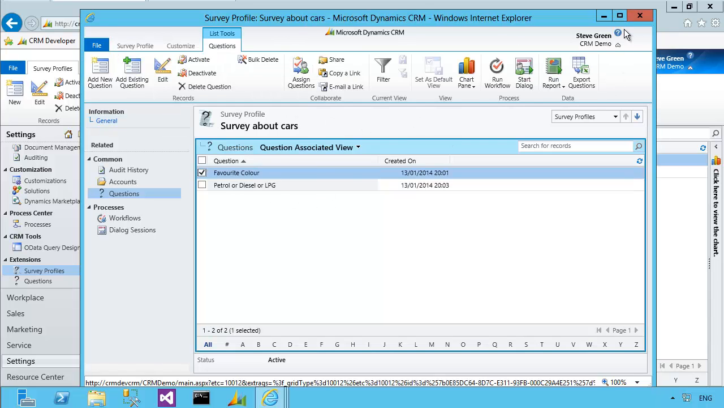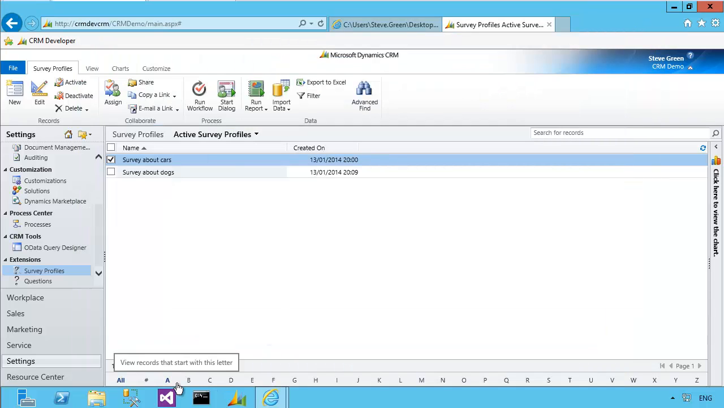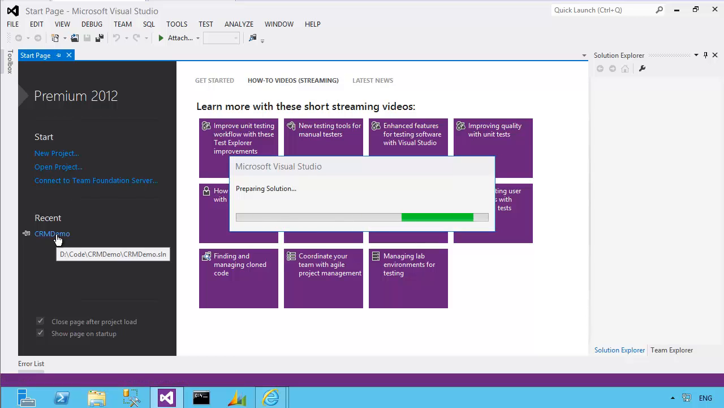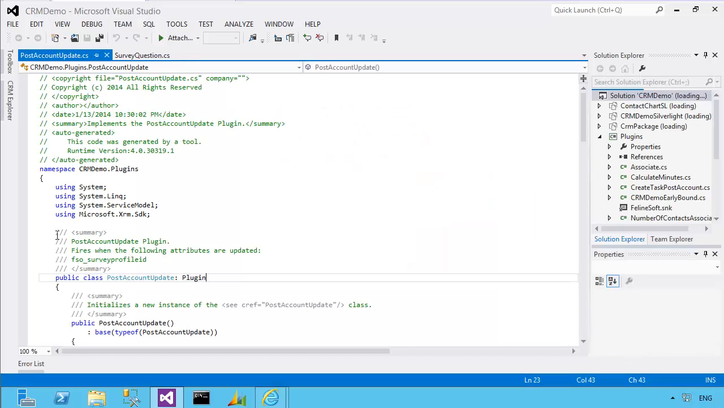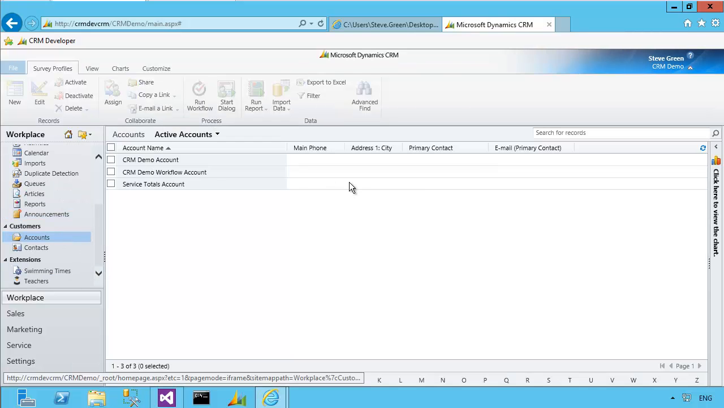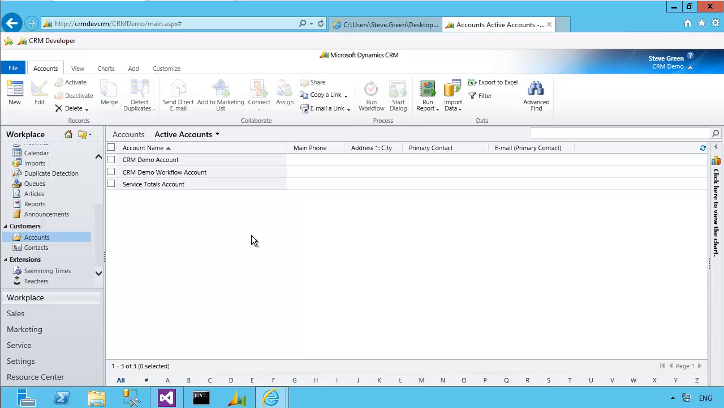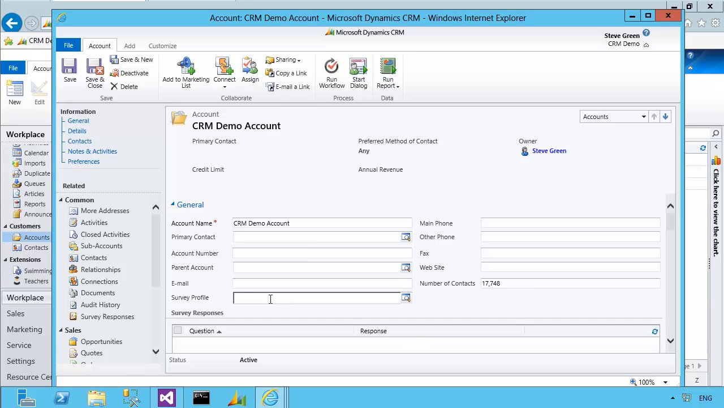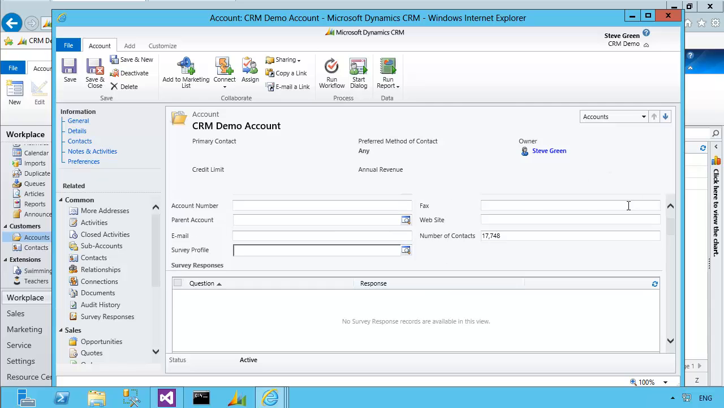So if I then go into my Visual Studio, open my solution. So this is going to be sort of two parts to the solution. There'll be a plugin that's triggered on the create or update of an account. So if I go to an account just to show you, so if I open one of these dummy accounts, when you update this field, oh, that didn't open. When you update the survey profile field, we'll obviously need a plugin that will go away, retrieve the survey profile you've selected, and populate the survey I've called the entity survey responses.